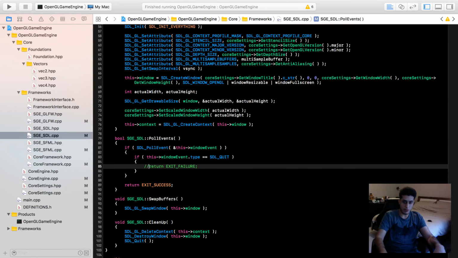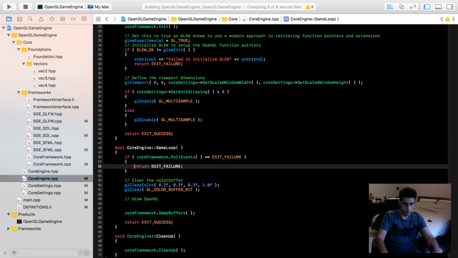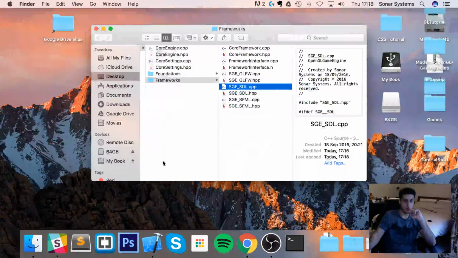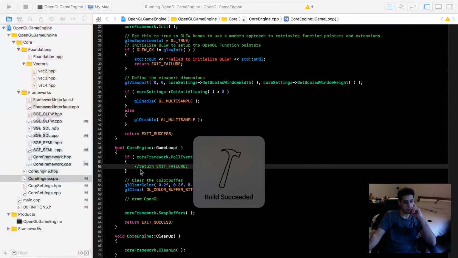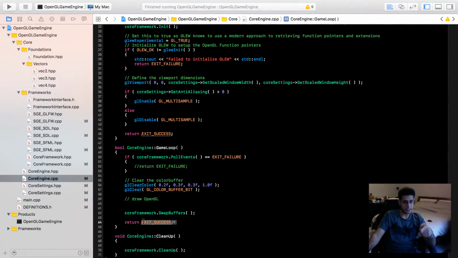So if I comment this back in, go to the engine. Now this should still be working. For some reason it isn't. To do with this EXIT_SUCCESS.